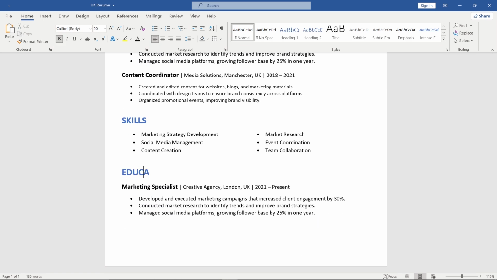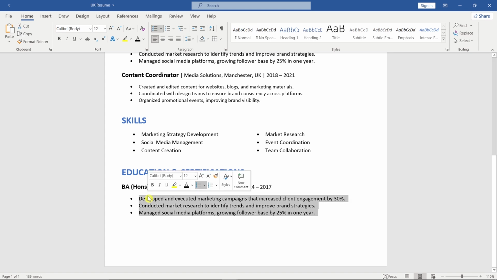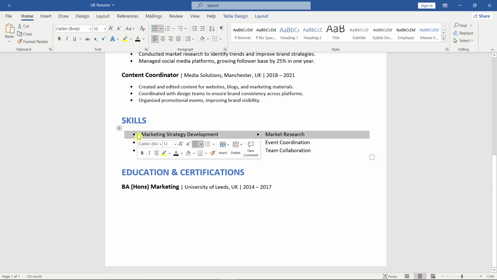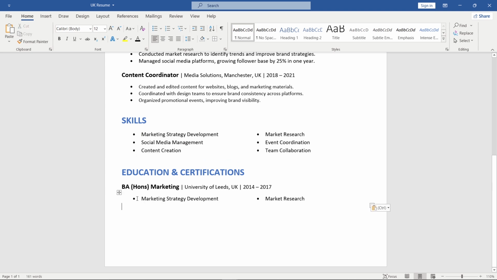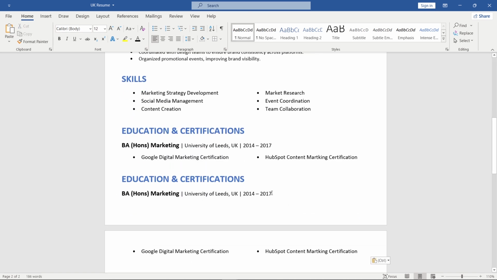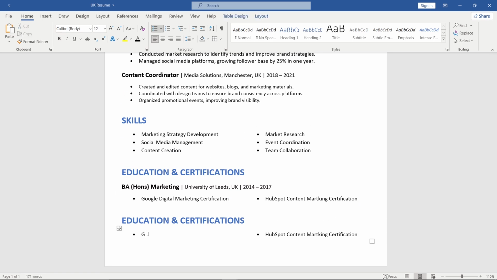Now, let's combine your education and certifications into one section. Be sure to include any relevant degrees and professional qualifications. Finally, we'll add an interests section. This is optional but can help showcase your personality, perfect for standing out in creative industries.